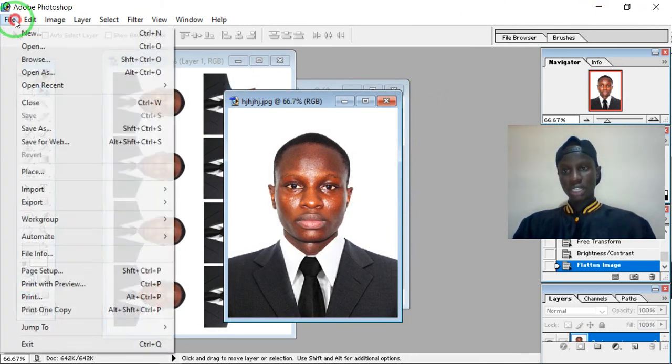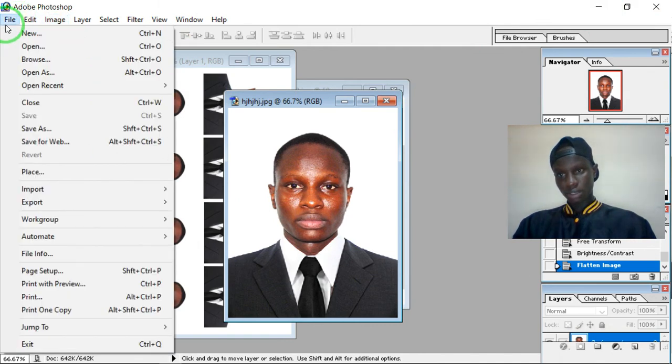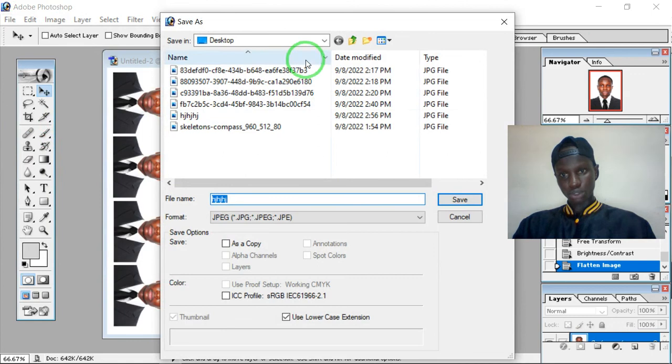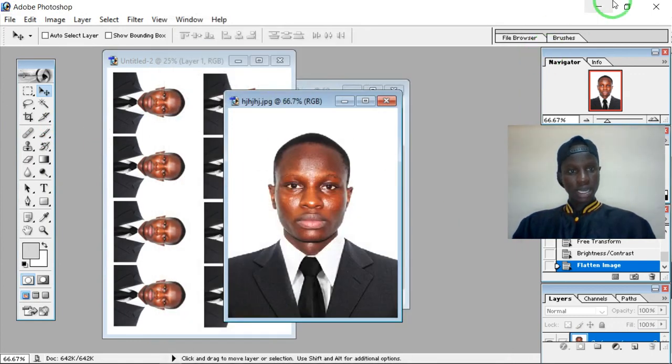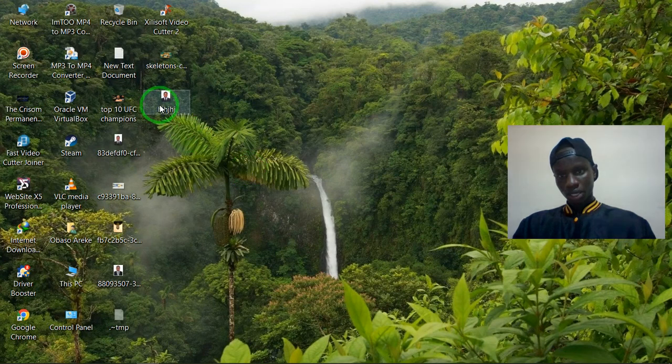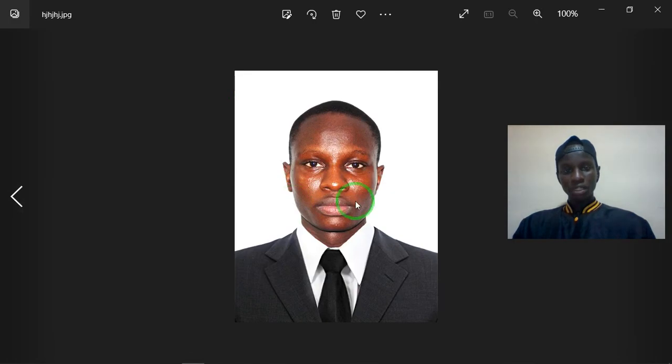After saving it, you'll find it wherever you saved it. You can always select wherever you want to save a photo. Mine is on the desktop. So if I go to the desktop, I'll find it. I saved it as JJJ. So if I preview it, this is how it will look.